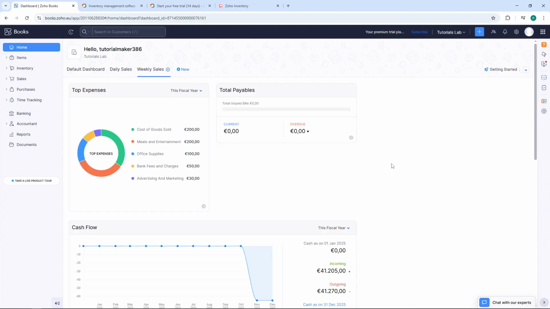First, open a web browser and navigate to zoho.com/books. This will take you to the Zoho Books platform, which serves as your gateway to accessing Zoho Inventory.